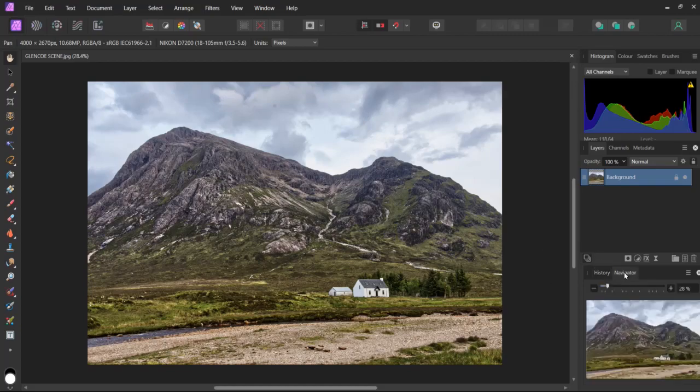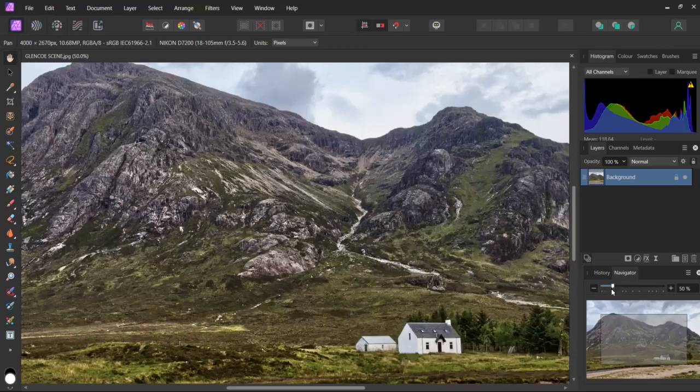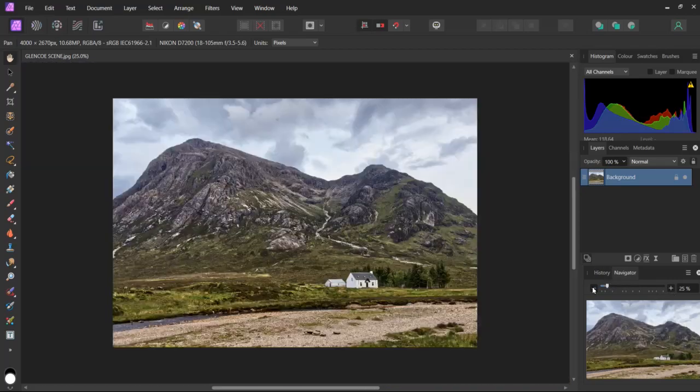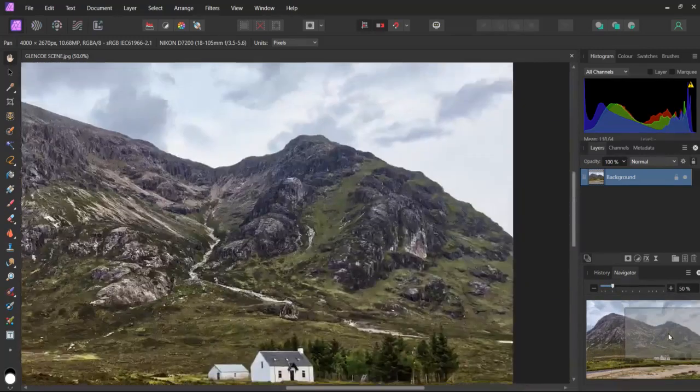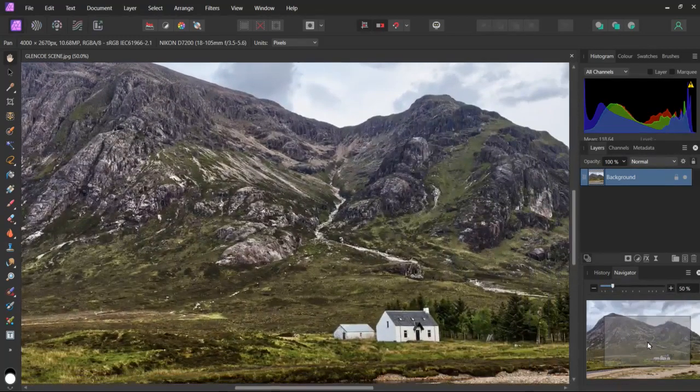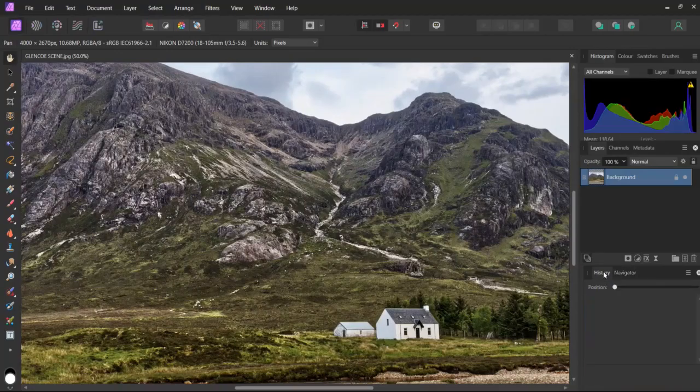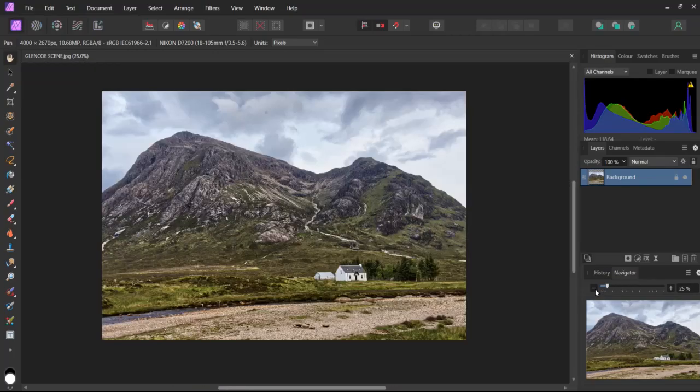By using the navigator, we can change the size of this image, and we can control which part of the image we're looking at. This allows you to look at fine detail as you make editing changes. We also have a history panel. As we make various editing changes, the history panel will display these.